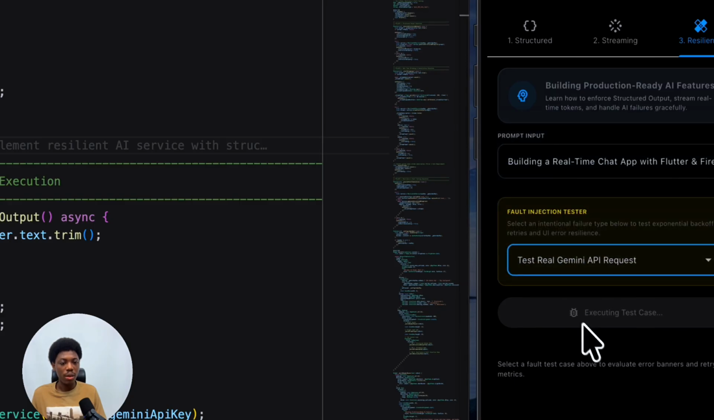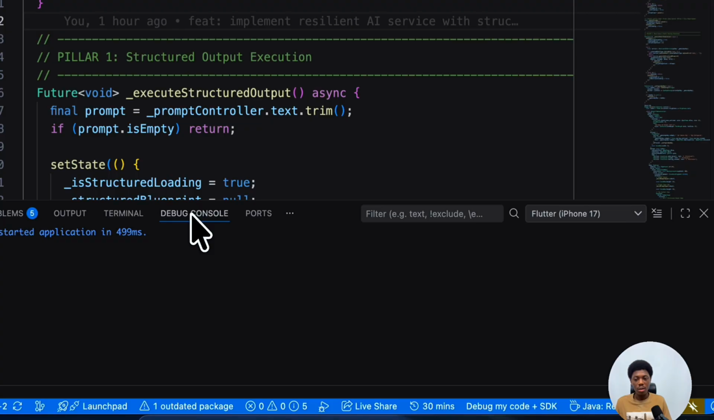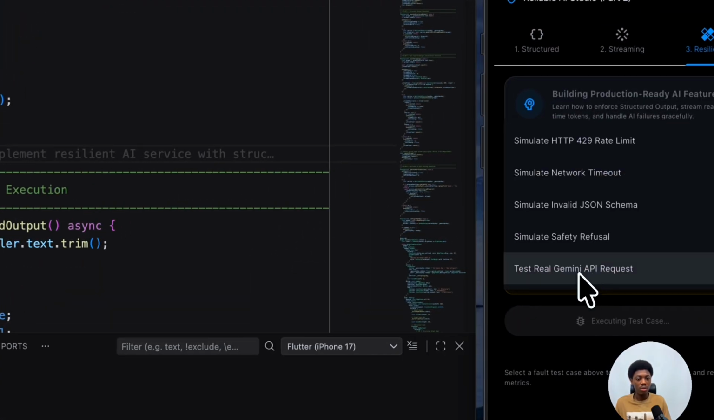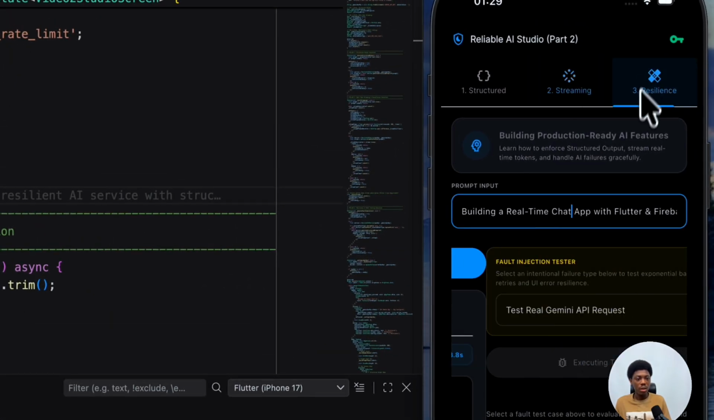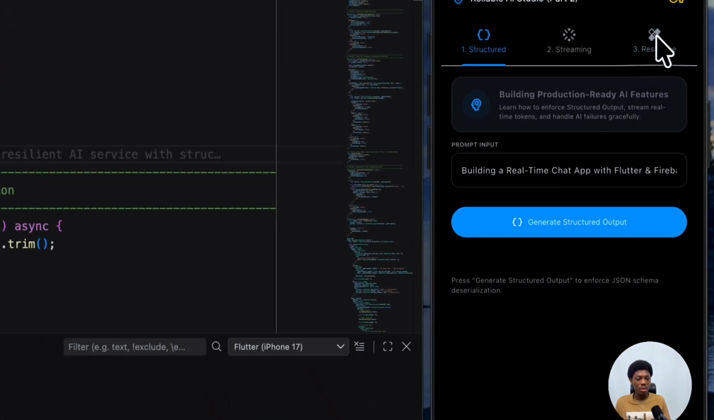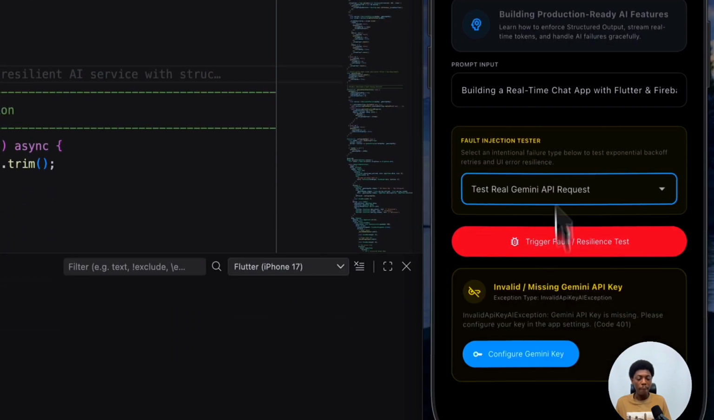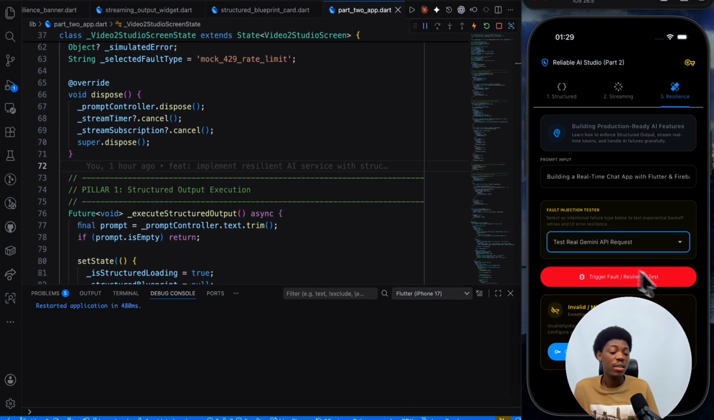Why is this taking time? Probably there's an error or something. Okay, there's no error. So let me just retry again and let me refresh. Okay, probably because I already, but anyways, let me retry again. Okay, yeah. So invalid or missing Gemini API key. All these are just set by default to test how the error handling works essentially.